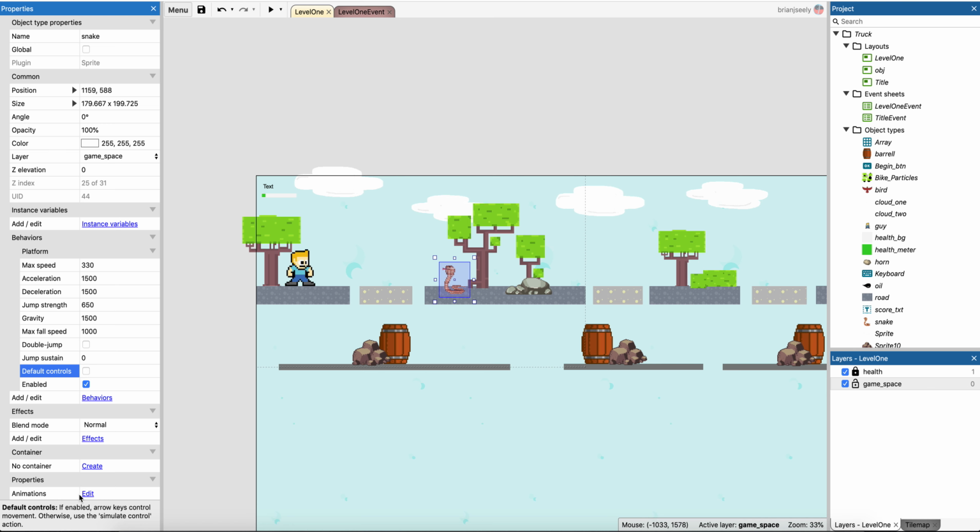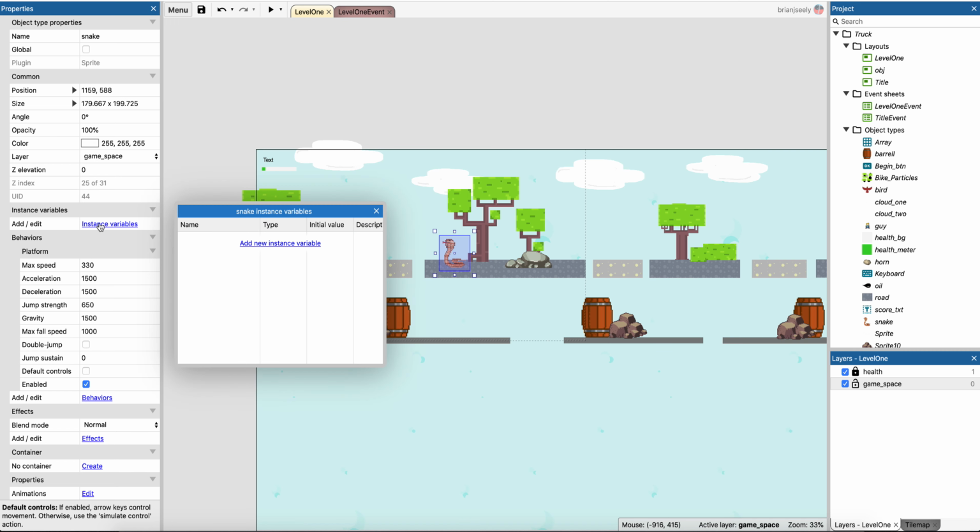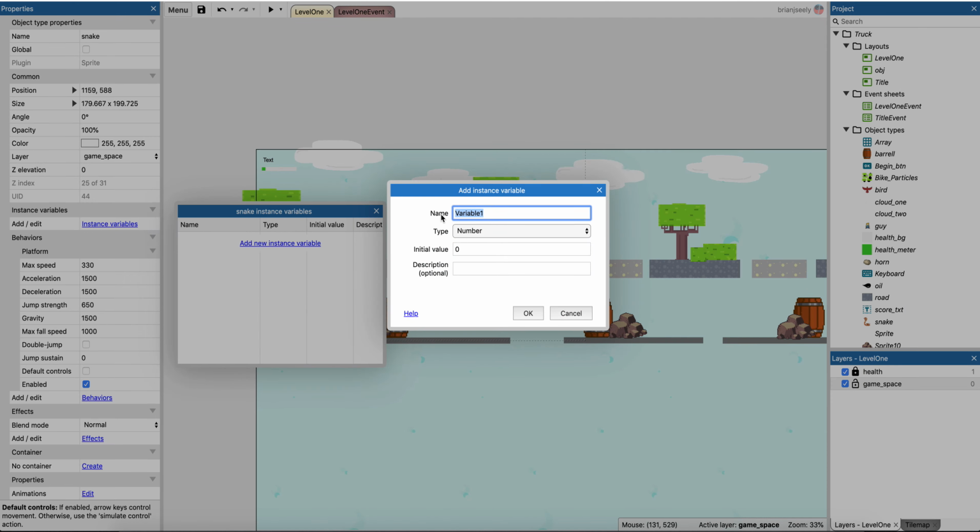By unchecking that, you see down here in the bottom left, it says default controls: if enabled, arrow keys control movement, otherwise use the simulate control. I really like that about Construct, it gives you those little hints like that. So now the arrow keys will not work, and now I can actually make things happen with this fella in the event sheet, okay? But before we do that, we need to do a little forward thinking about what this fella is going to do. I'm going to add 2 instance variables. Here we go. The first one that I want to add, I'm going to call it patrol.